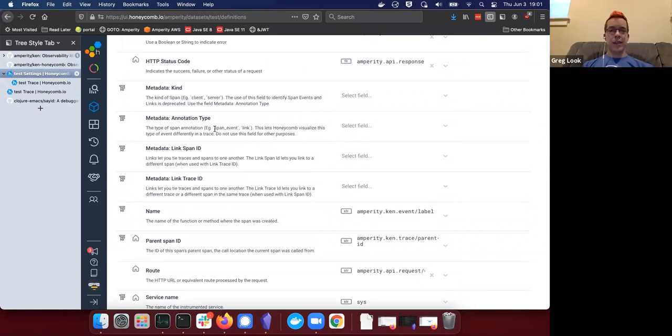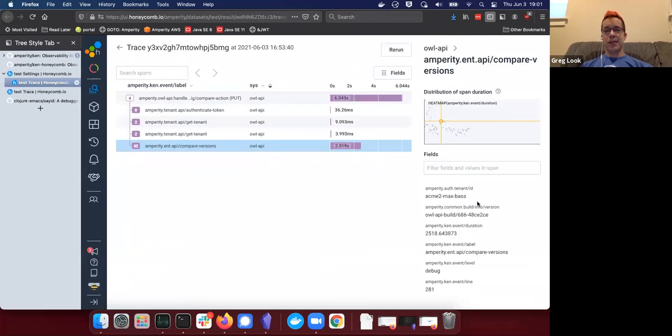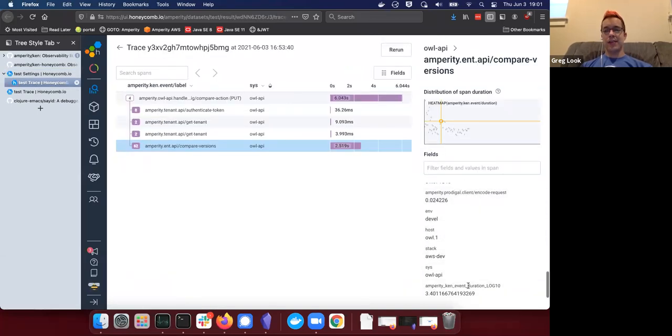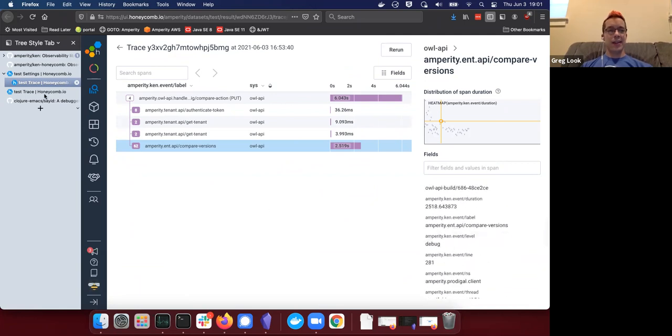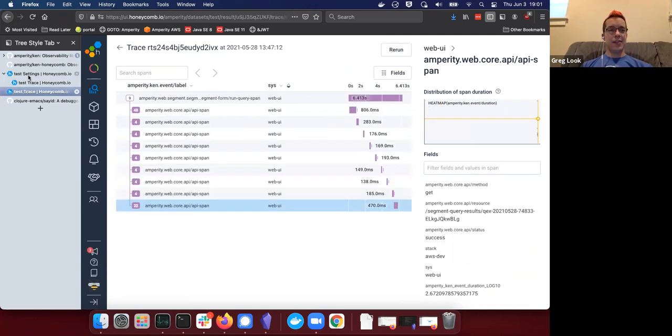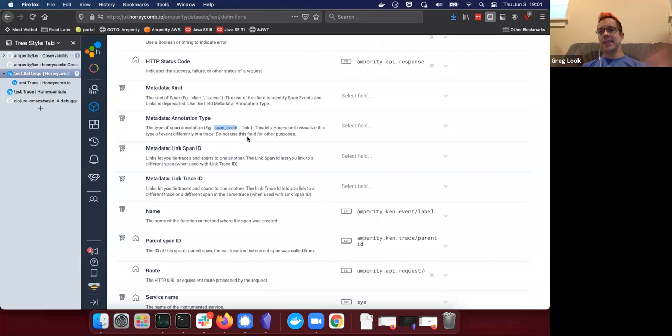I think this span event annotation type is what we would use in Honeycomb for log messages. And I think you would be able to see the log information on the side here, if I understood the usage of that correctly. But we haven't, like I said, part of it we haven't gotten to exploring yet.